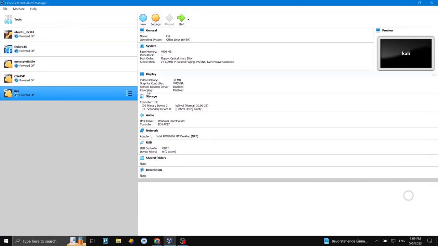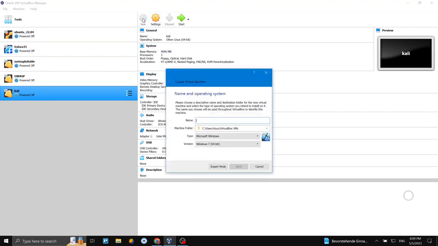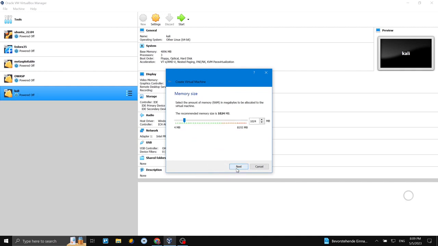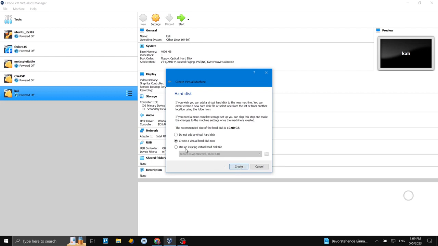So you come to VirtualBox here, and then you click on new, and then you just name it Metasploitable or something like that, and the type is Linux, and maybe Ubuntu 64 is okay. So then we will click next. This is the initial one, so 1 GB is enough. And then here, we click on use an existing virtual hard disk file.